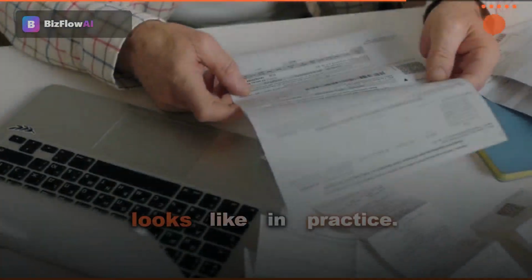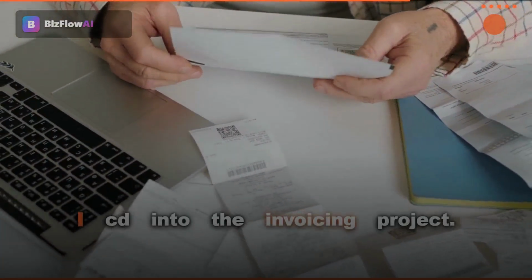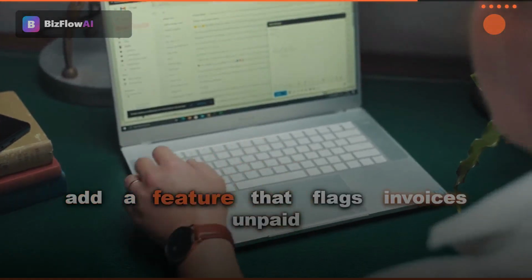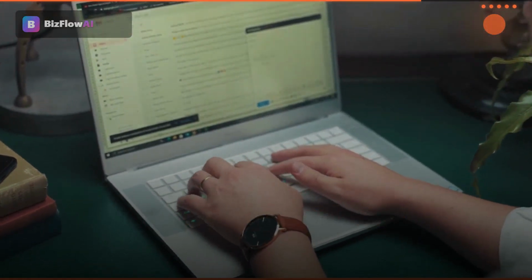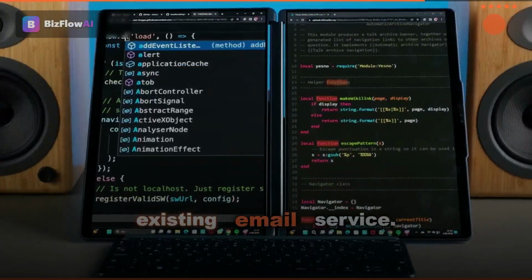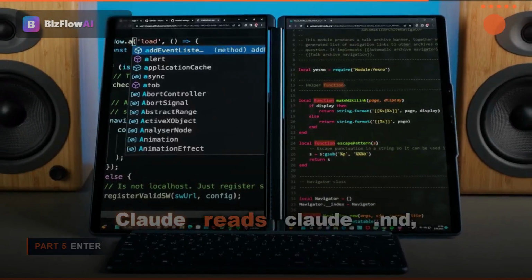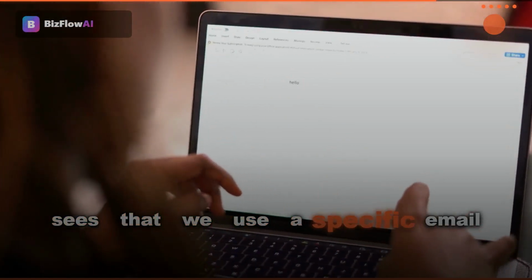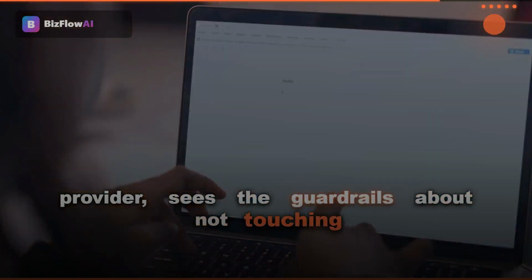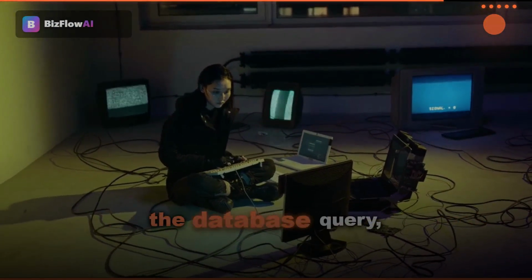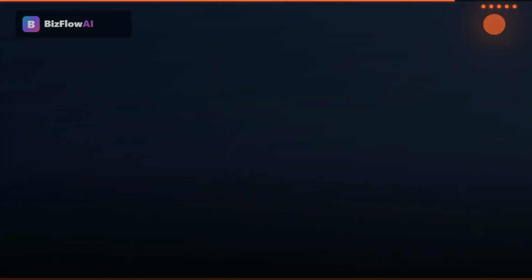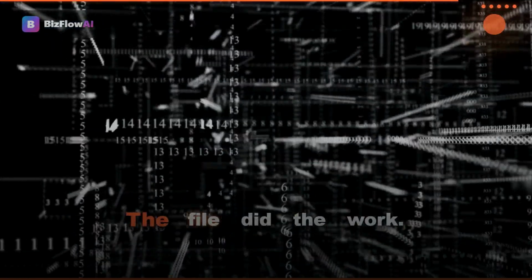Now let me show you what this looks like in practice. I open a fresh terminal. I CD into the invoicing project. I launch Claude Code. I type one sentence: add a feature that flags invoices unpaid for more than 30 days and sends a reminder email using our existing email service. I hit enter. Claude reads CLAUDE.md, sees the stack, sees the conventions, sees that we use a specific email provider, sees the guardrails about not touching billing logic, and it writes the route, the database query, the email template, and the cron job. In the right folder, with the right naming, using the existing patterns, no back and forth, no re-explaining, that's the entire point. The file did the work.